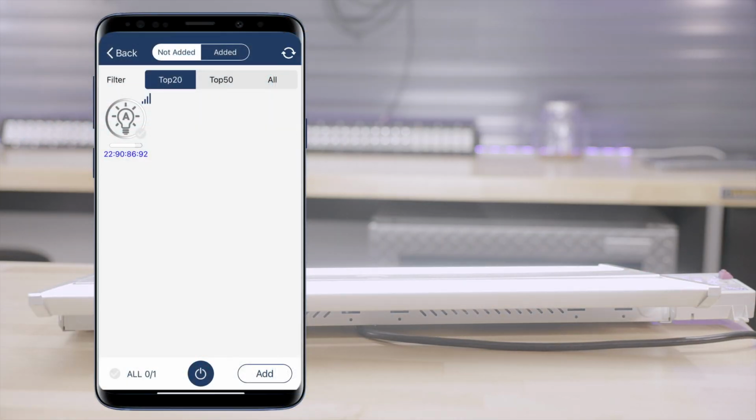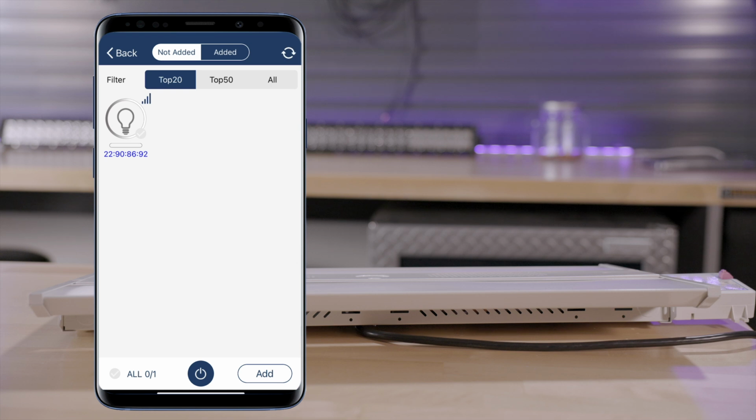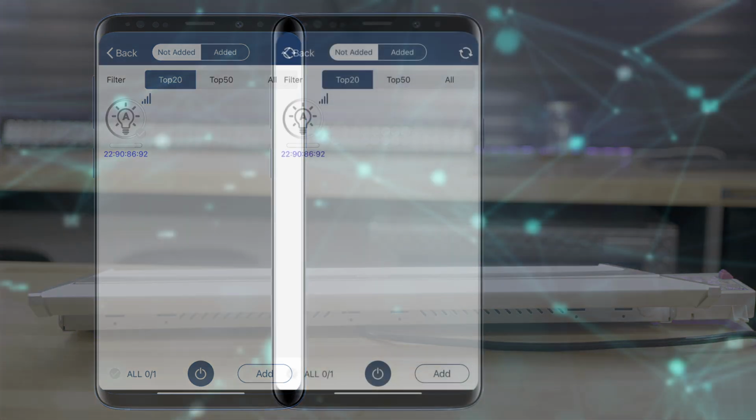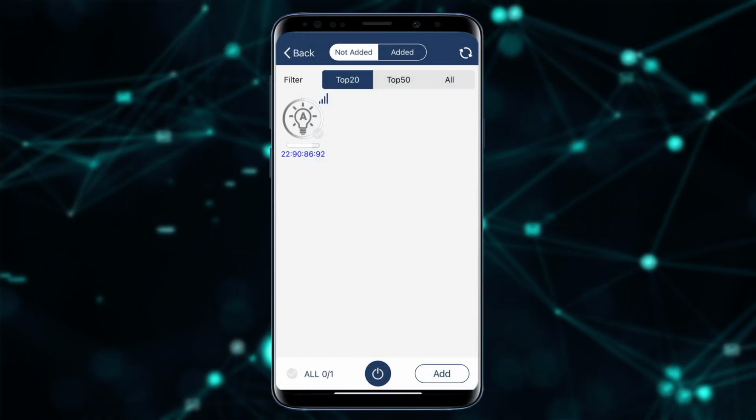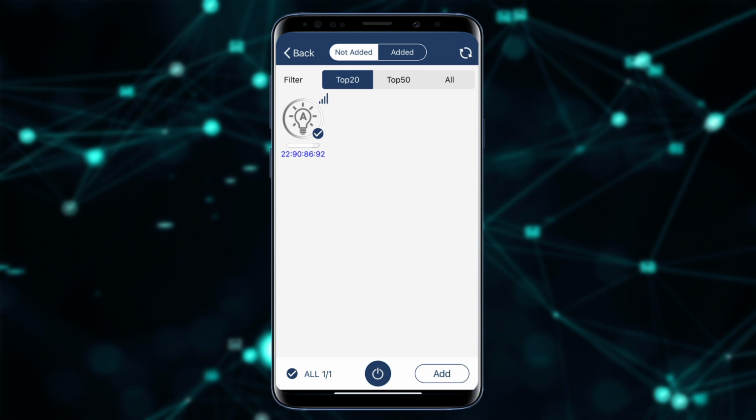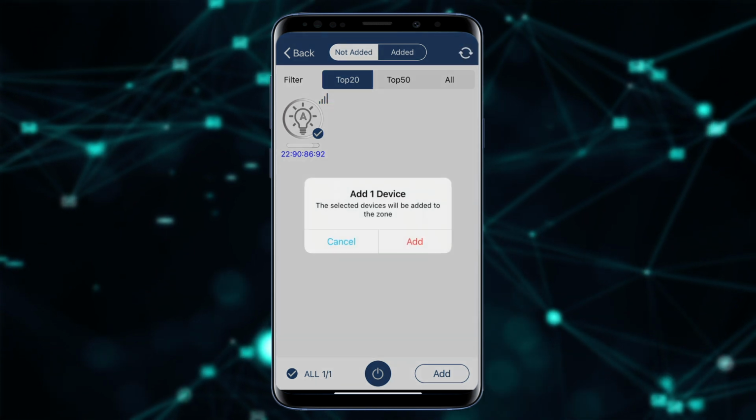Tapping the light bulb button will turn the light on and off, allowing you to confirm which light you've connected to. To add a light or lights to your device, press the check mark next to each light bulb and click the Add button in the lower right corner.